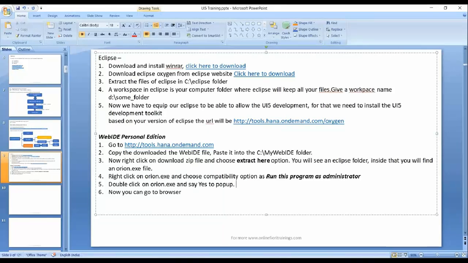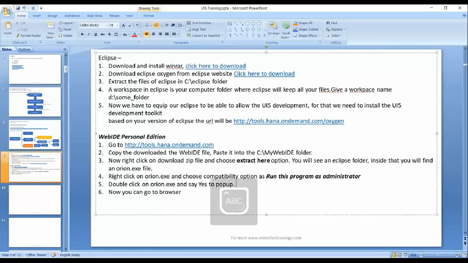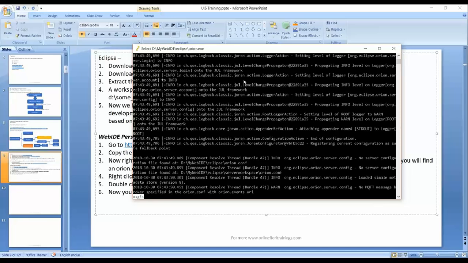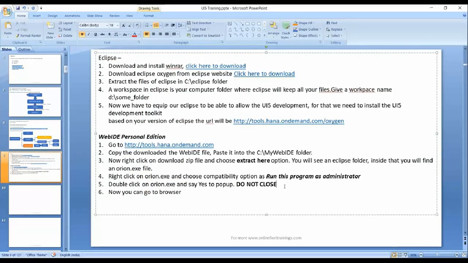Remember, do not close this window. Do not close Orient.exe. Many people close this and then say, Anubhav, my web IDE is not running. Don't do that. The moment you close it, your server will stop.